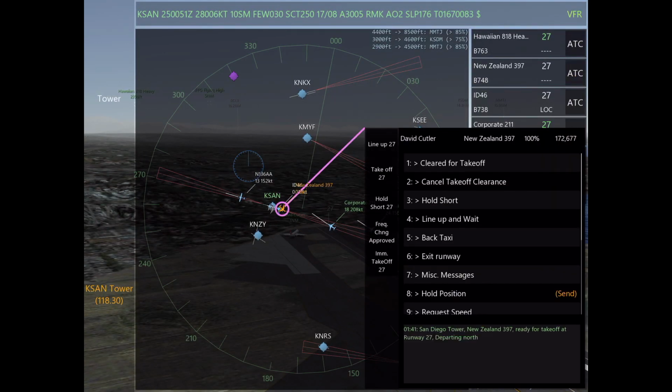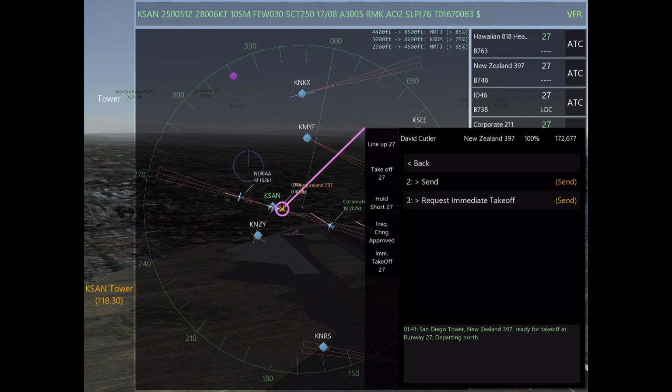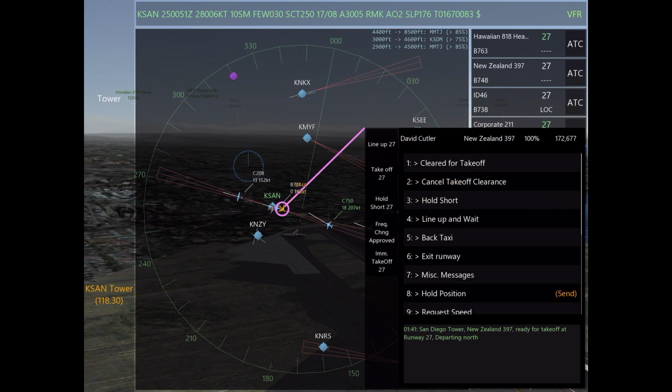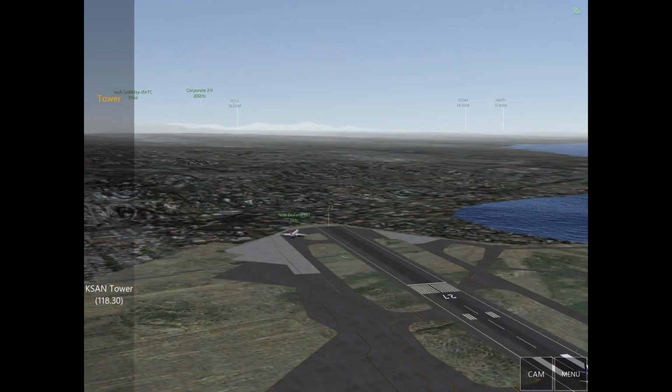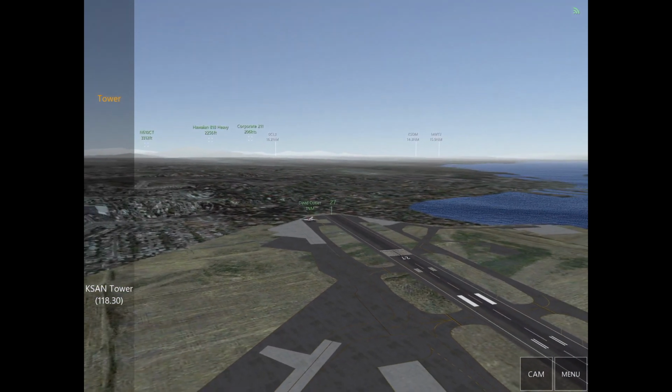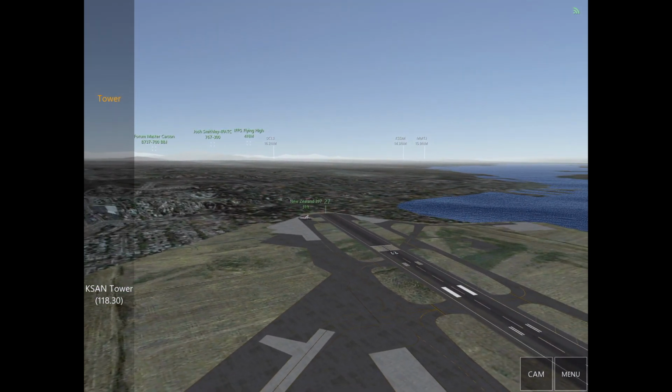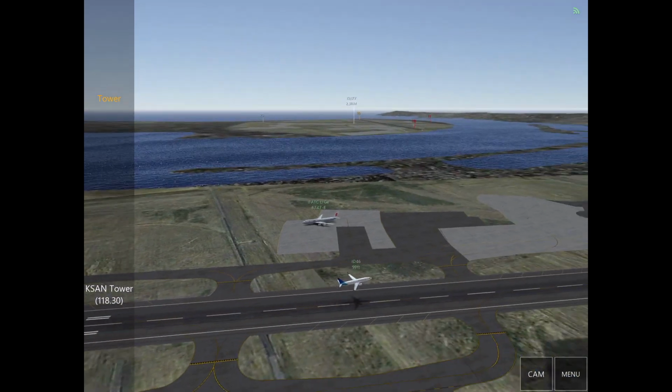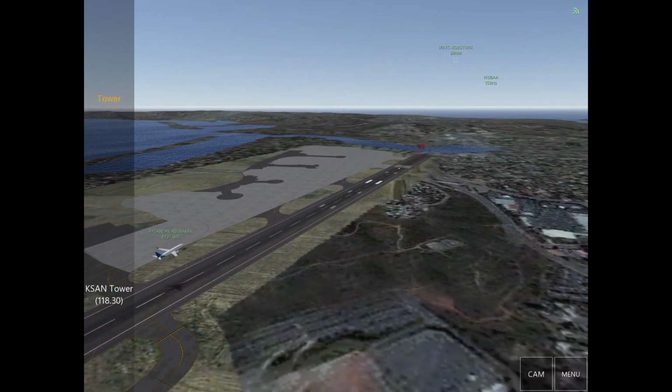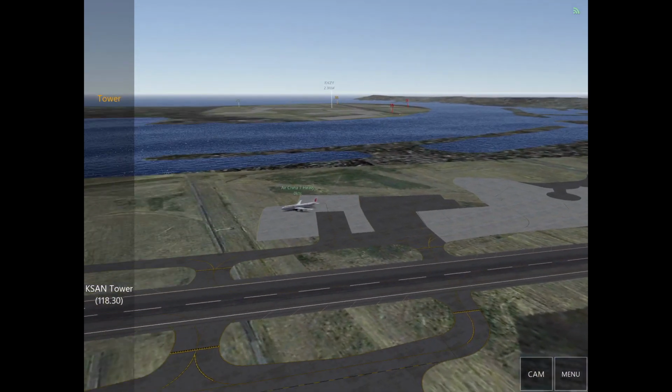Now using anticipated separation that I mentioned before, heavies and supers are going to take a little bit to get on the runway, so we're going to clear them for an immediate takeoff, knowing that the 737 will be airborne and we're going to have plenty of space as you can see here. Now my only worry is will he be airborne before the arrival crosses the threshold.